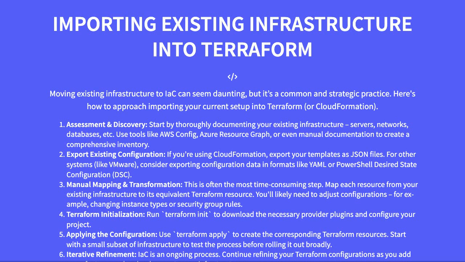This often involves some tweaking, changing things like instance types or security rules. Don't worry, it's perfectly fine if things aren't identical at first. Run Terraform init to get everything set up, and then use Terraform apply to start building your new infrastructure. Remember to take it step by step and validate those configurations before you go live. And don't be afraid to ask for help. There are tools out there designed to make this process easier.